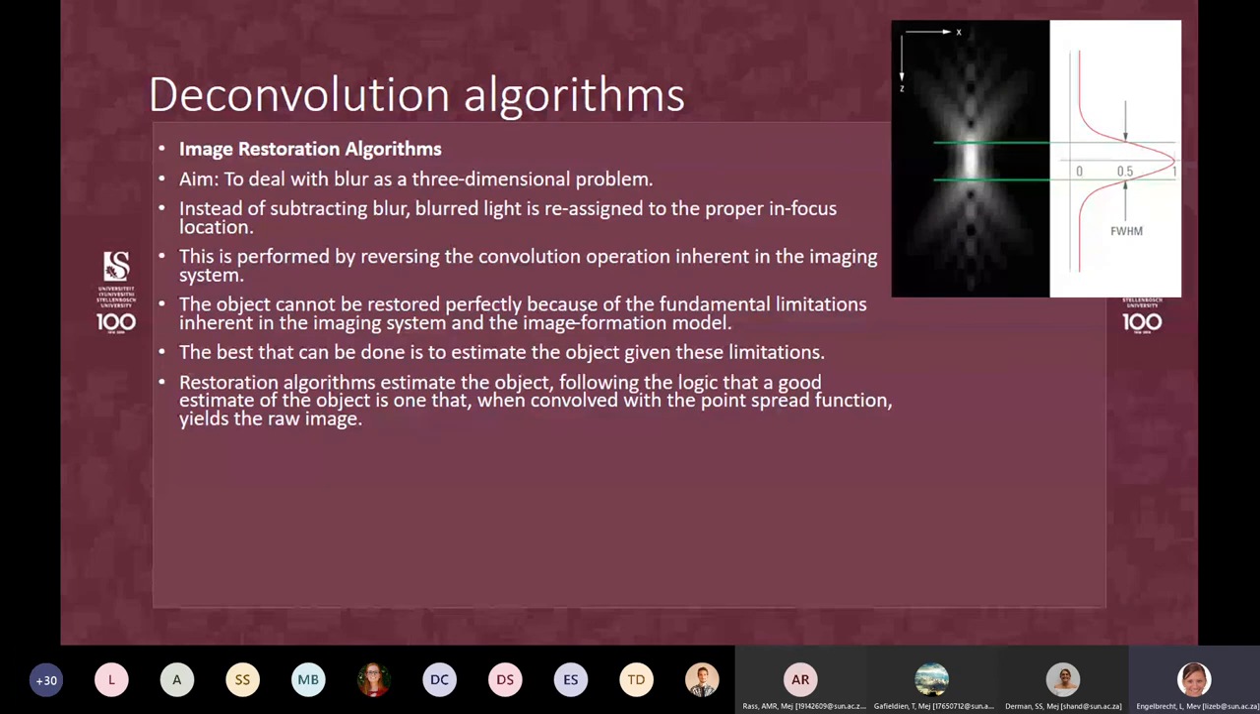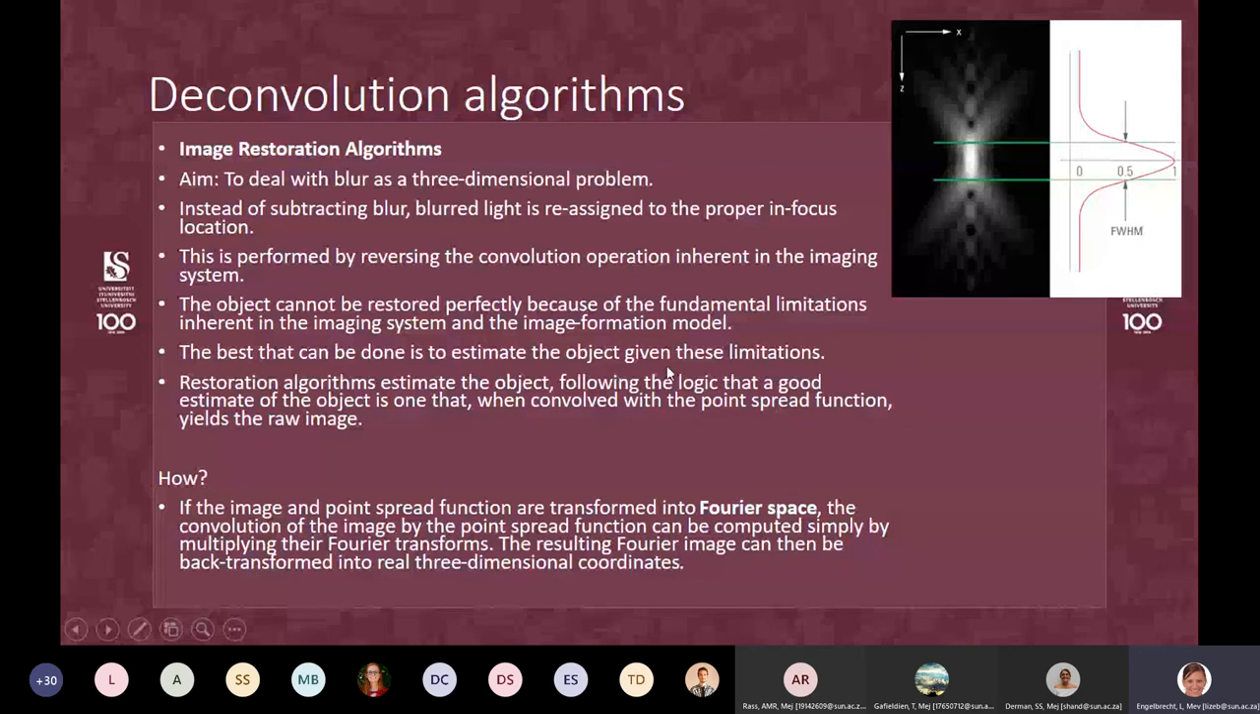I'm just going to quickly get to the point. It doesn't restore it perfectly, because it's an estimation of where the in-focus light would have been. The best that can be done is to estimate the object given the limitations of your system. The restoration algorithms estimate the object following the logic that a good estimate is where that point spread function center is. In other words, right in the middle, we expect that fluorophore to be right there.